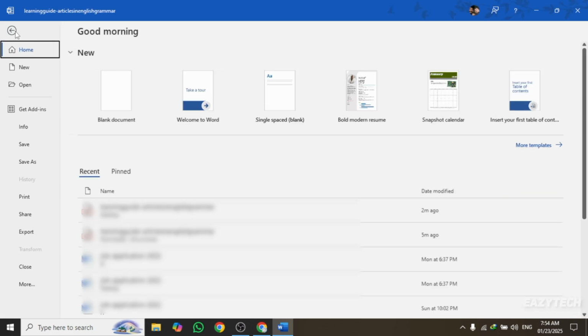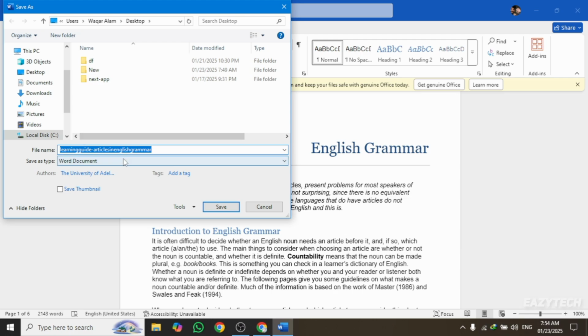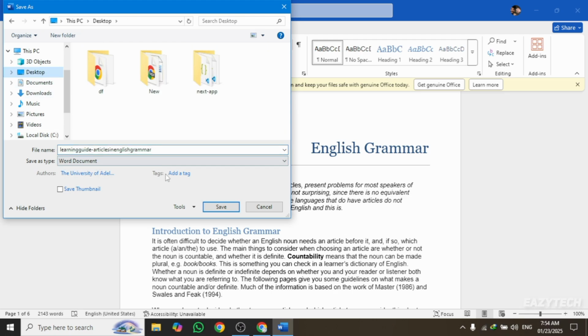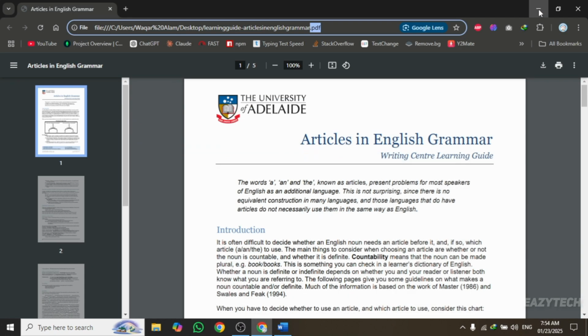Once you're done, save the file by clicking File and Save and choosing Word document .docx as the format. And that's it. You've successfully converted a PDF file into an editable Word document.